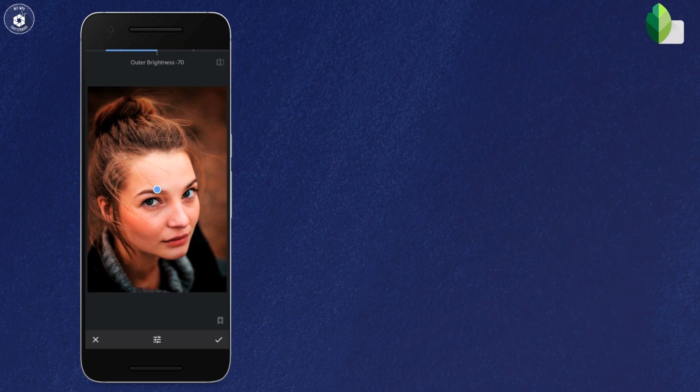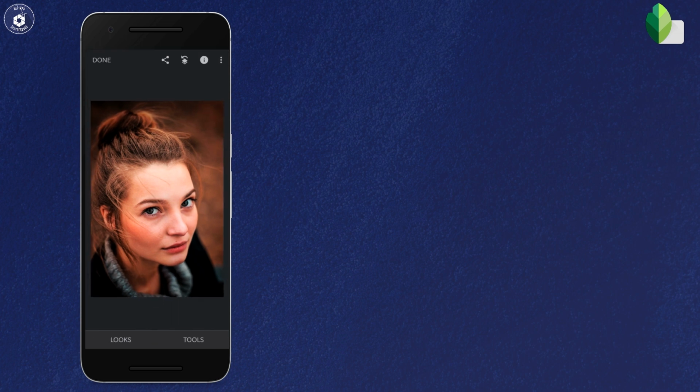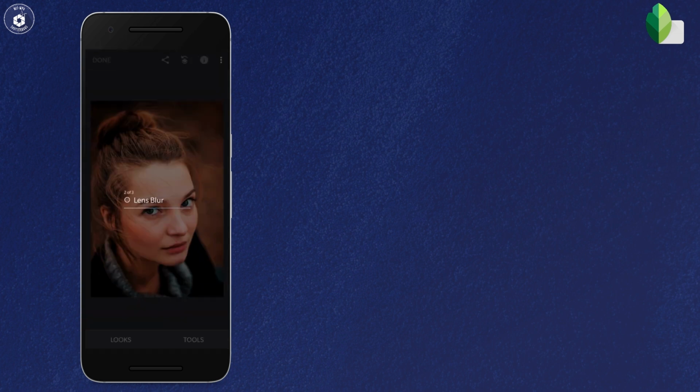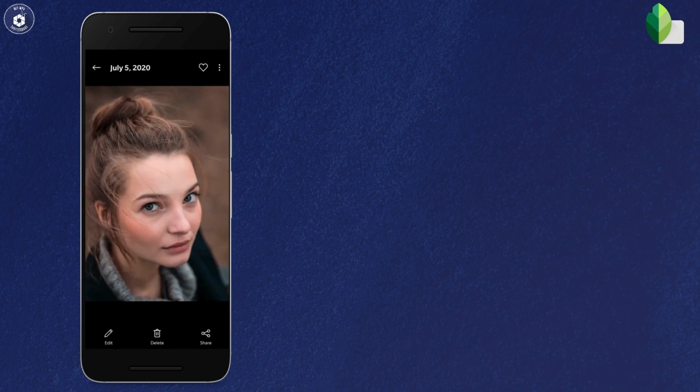Basically, you want to draw attention towards the object. Just keep that in mind while editing any of your images. Now your image is ready to export.